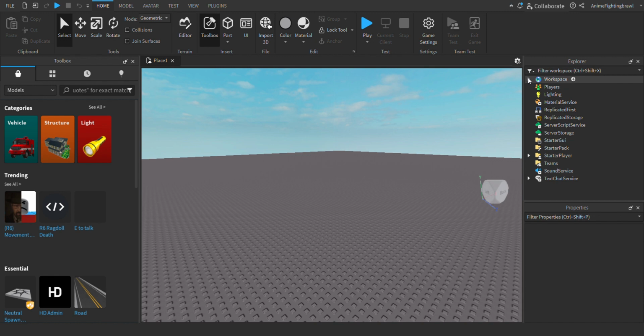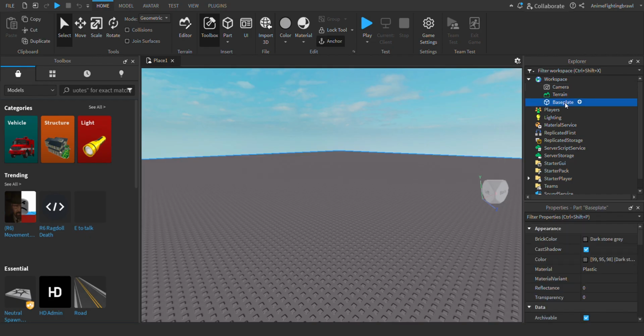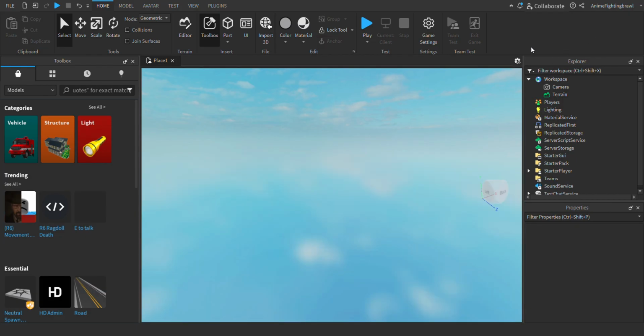Now what you want to do is go to workspace. See this? Now click on base plate. You right click on it. You can rename it. You right click here. This will pop up. What you want to do is delete it. Now it's deleted, we can create our part.